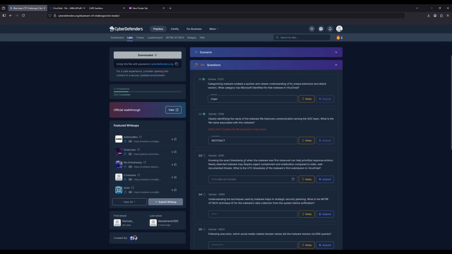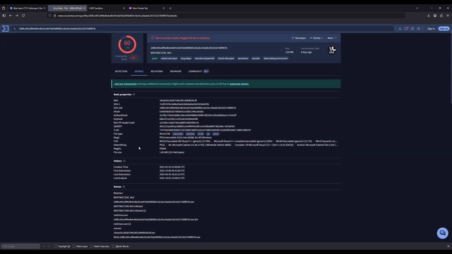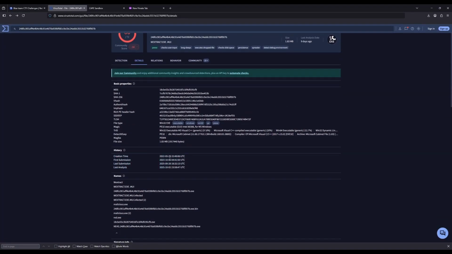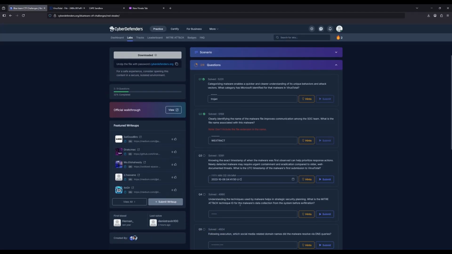Knowing the exact timestamp for when the malware was first observed can help prioritize response actions. Newly detected malware may require urgent containment and eradication compared to older. What is the UTC timestamp of the malware's first submission in VirusTotal? Okay, so right here, we have the first submission date in the history. You even have the creation time, but that can be spoofed too. First submission, though, is first submission to VirusTotal. So you have that UTC time. And it's still UTC.